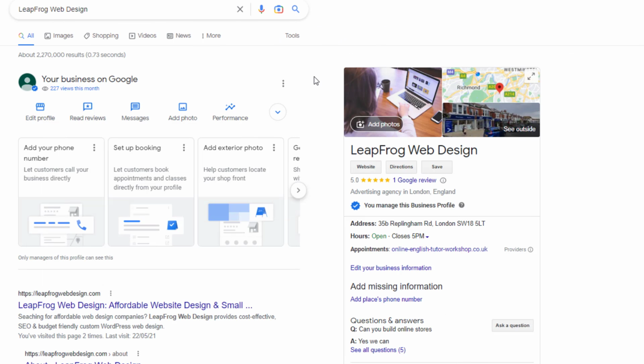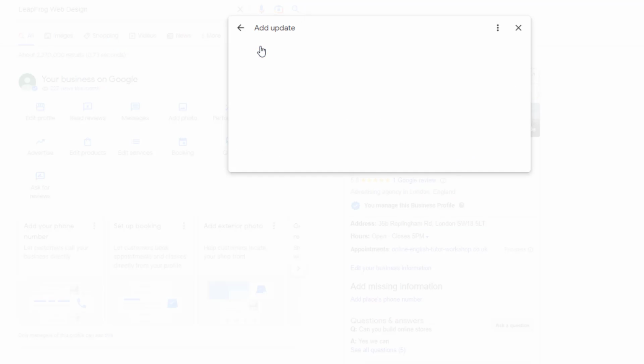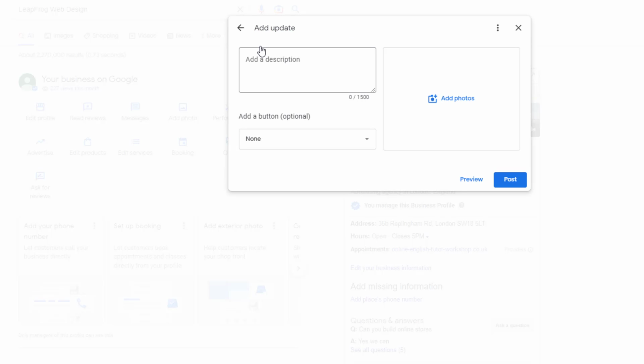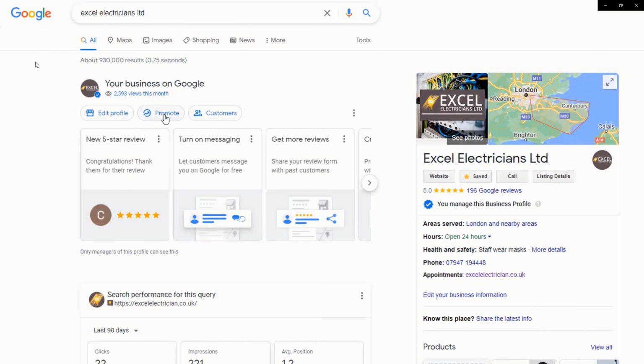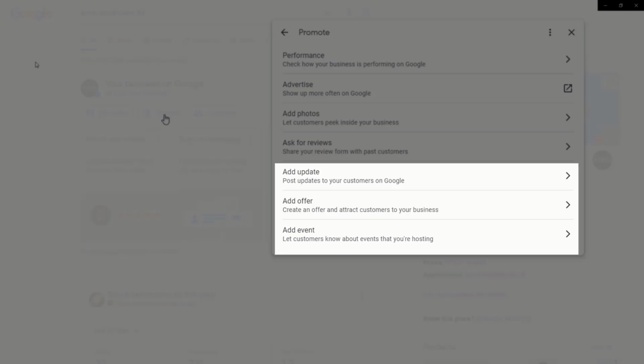To add a post to your listing using interface number 1, just click on the Add Update icon and select which post type you'd like to create, then fill in the details. From interface number 2, click on the Promote button. From the pop-up window, you should see the 3 different post types at the bottom of the pop-up window. Select the one you want to add to your profile and fill in the details.